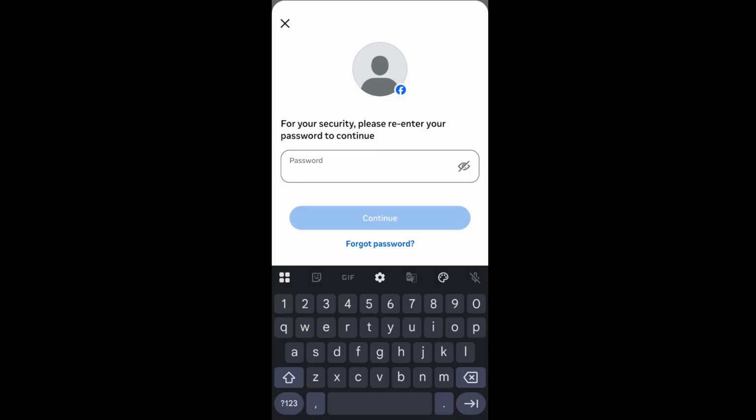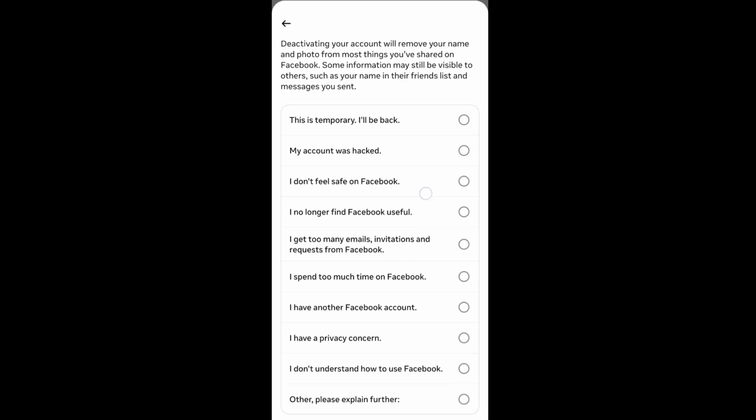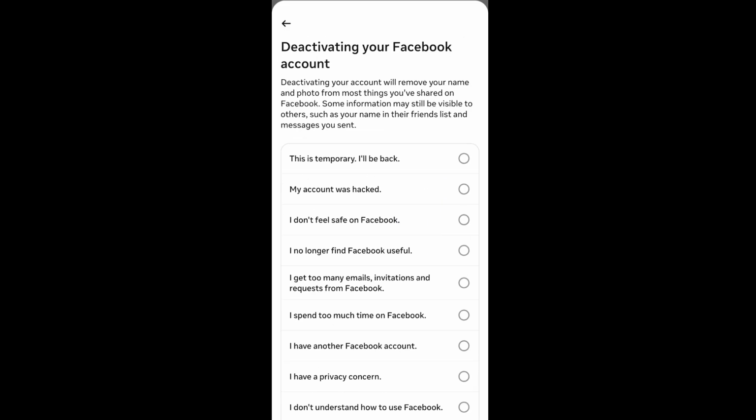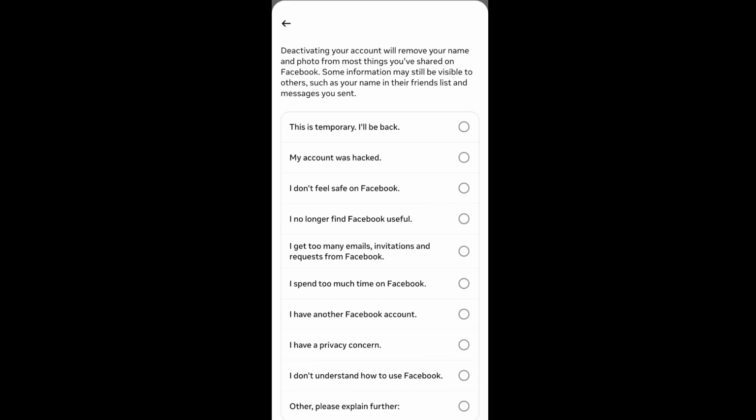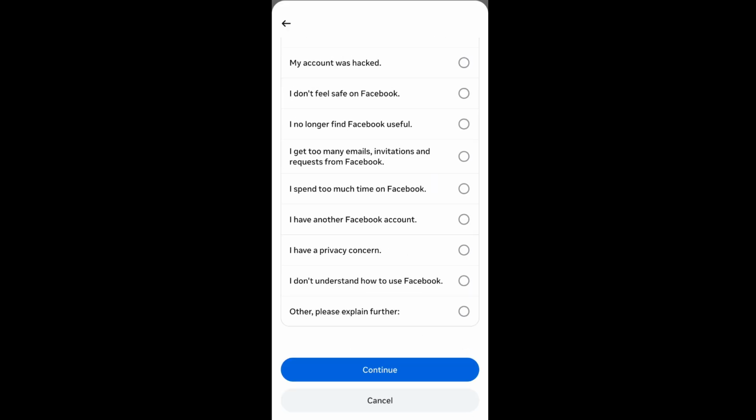It will ask you to enter your Facebook password. Just do that. After you enter the password, you need to just check the reason why you are deactivating your Facebook account. So you can just check that and click on continue.